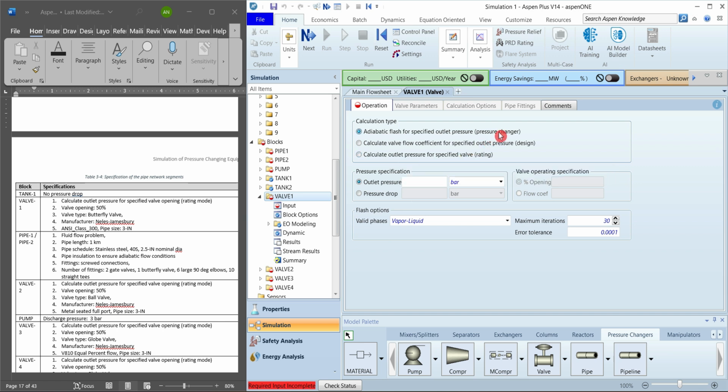First is the simulation one, the second mode is the design, where the target is to determine the flow coefficients, and in the rating mode we can provide the geometry or the flow coefficient, and Aspen Plus can calculate the outlet pressure. So let's use the third rating option, and for the rating option we are given a valve opening of 50%. If the flow coefficient was provided, then we could have used the flow coefficient.